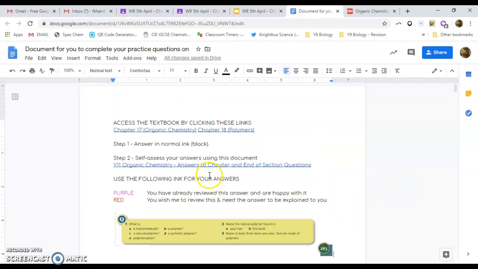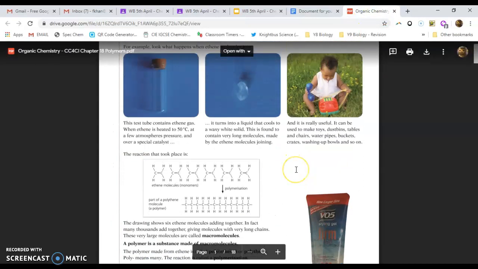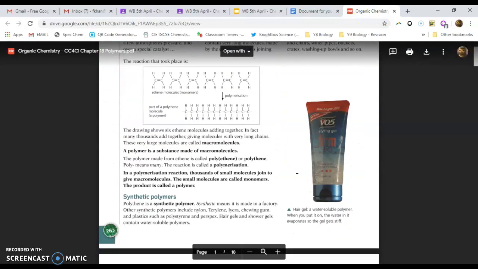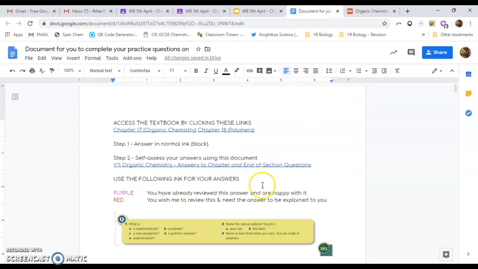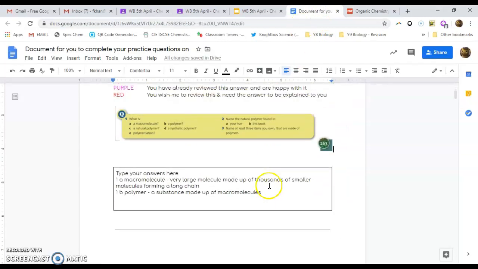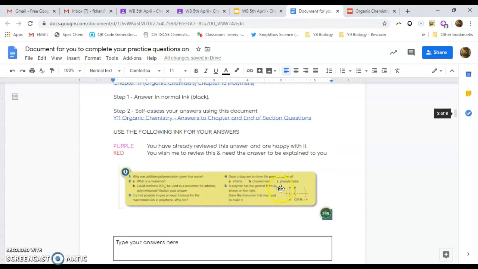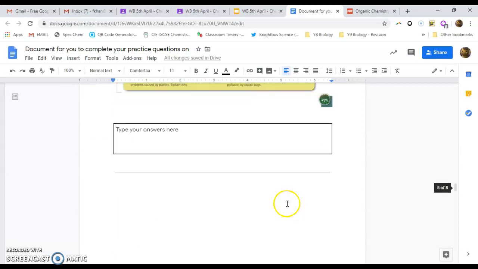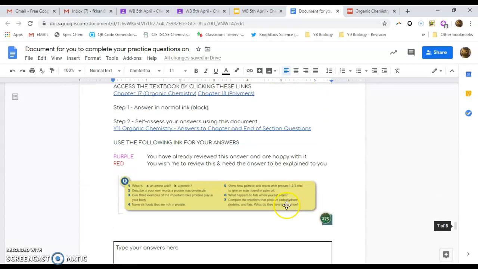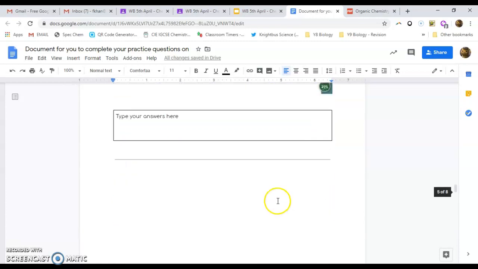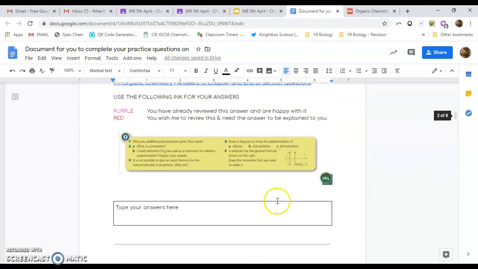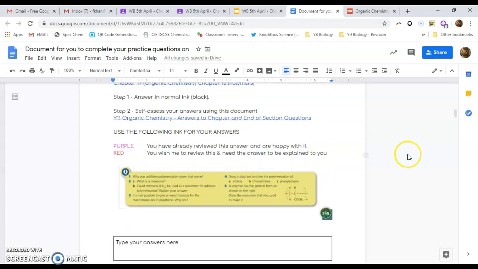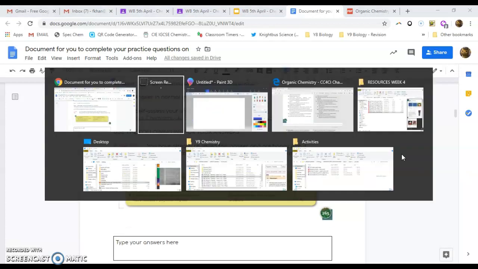You go onto the chapter, you find out what the factual information is, and then what you do is you answer the questions. You put your answers in the box. You do this for all of the boxes. There are 8 pages of questions that you'll need to go through. And if you need to do any diagrams, then like there was one, for example, on the second page where it says draw a diagram to show the polymerization of ethene.